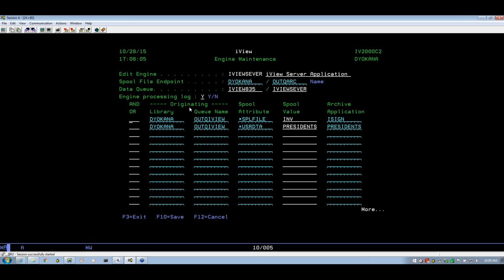And we set up a little iDocs engine or iView engine. And this works exactly the same way an iDocs engine does. It's built on data queue technology. So we have here defined one out queue to monitor using different tests, different criteria. You can define up to 9,999 different out queues in one engine. You can define up to 9,999 different engines.